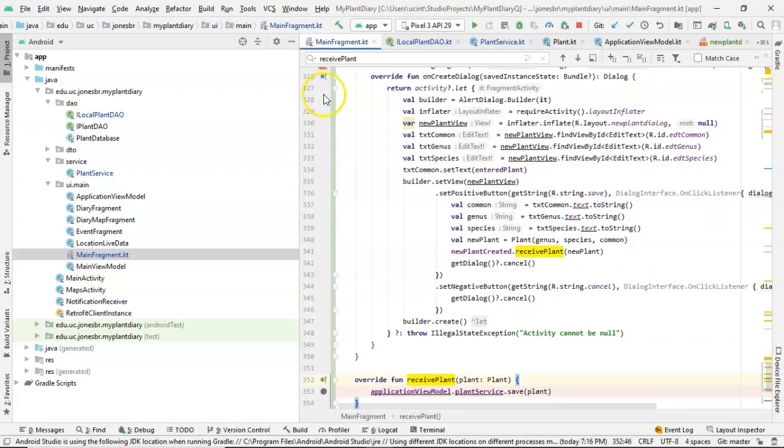I'll snap a breakpoint on several of the other places that we want to look at in the debugger. Once again, you might not be using Room or live data or something like that. So what you're doing here might be different from mine, but just make note, this receive plant: the user has entered the plant data in our dialog fragment, we've received it, and now we want to do something with it. In my case, it's saved to Room. Your case might be different.